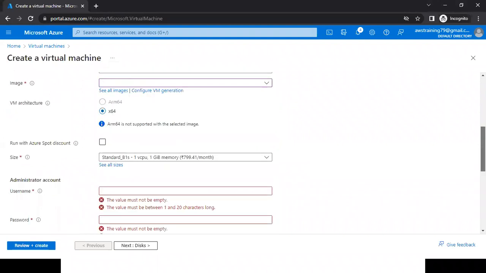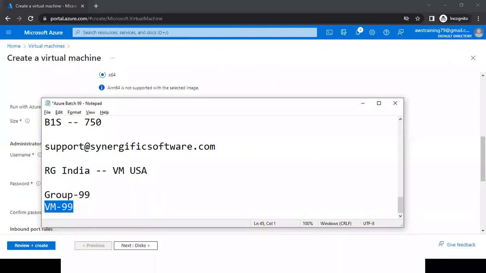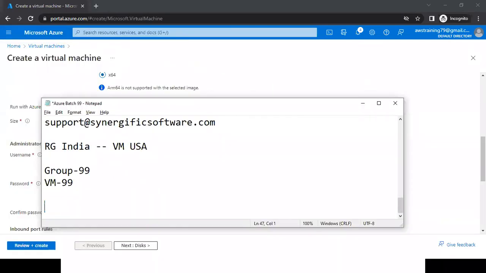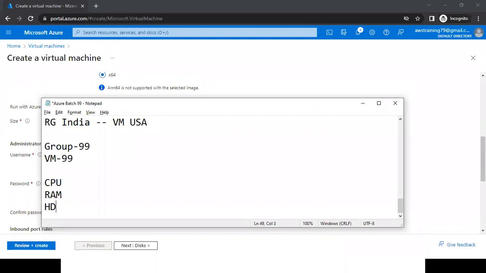Scroll down. Now here we have a size. Whenever we are purchasing any computer, what do we look at? CPU, RAM, and hard disk. And as per my requirement, I need one CPU, 1 GB of RAM, and hard disk, let's say I just need 127 GB. This is my requirement.